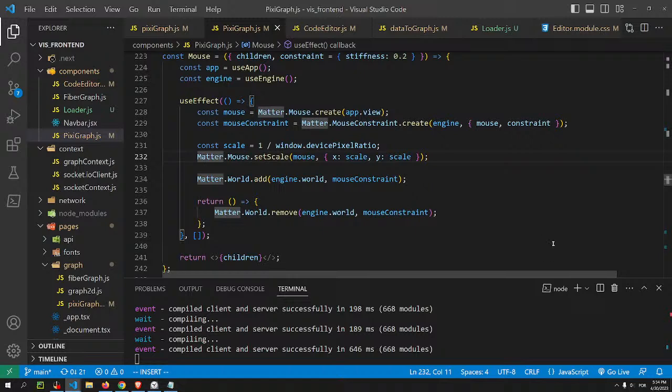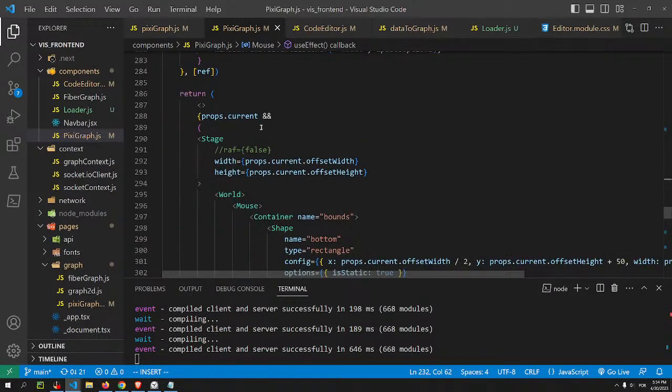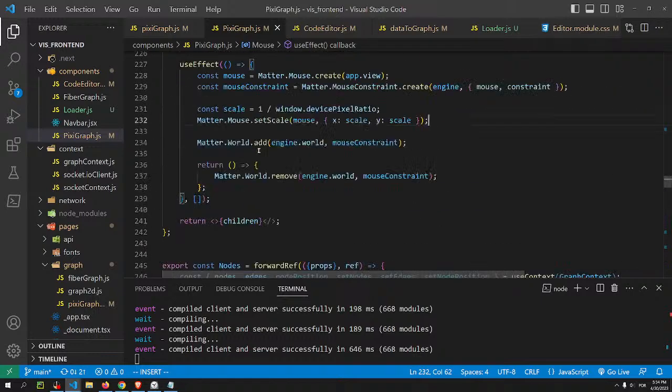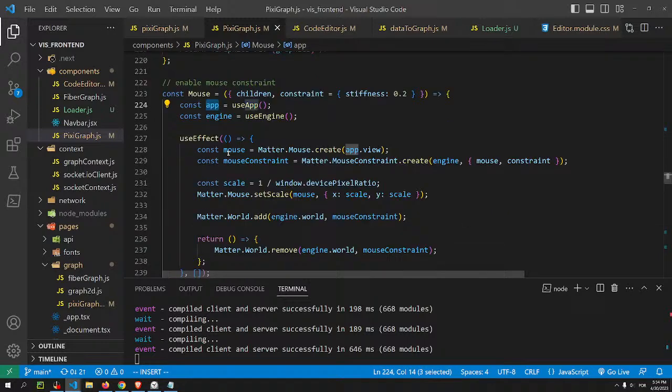I have to see how do I put an event here? I have to get the stage by a reference. Maybe I can use the useApp hook. Yeah, I have app here. So maybe I can do app.on and then zoom, and then I change the scale. Let me do 10 here to see what happens.